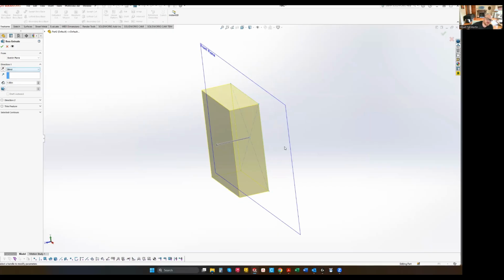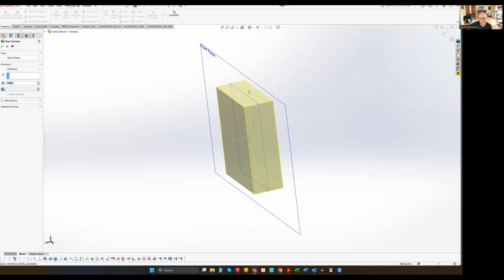What we want to do is keep our part as centered as we can in these planes. And this will become more clear as we move forward in the class. So for now, from this drop down, we're going to click Mid Plane. And that's going to keep the front plane centered in the part. Click the green check mark.